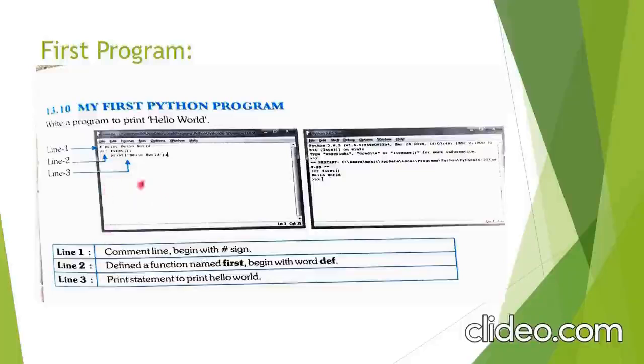Now second, I am defining a function in the Python programming language. So how to define a function? Using the keyword def, then the name of the function. Here I wrote first, but you can write anything. Then after that, brackets and a colon are necessary in Python programming because these are the syntax. And last, inside the function, this is very important because here the spacing matters, so you have to write inside. Here inside I have print hello world.